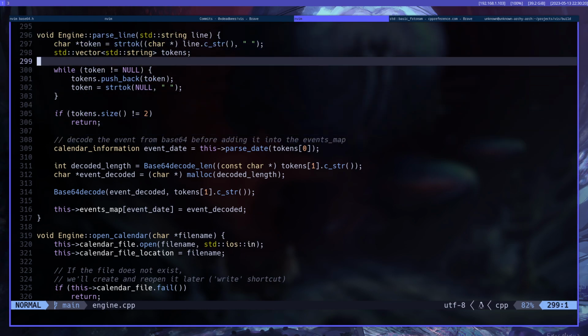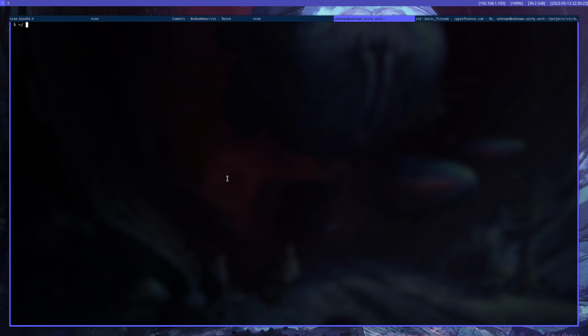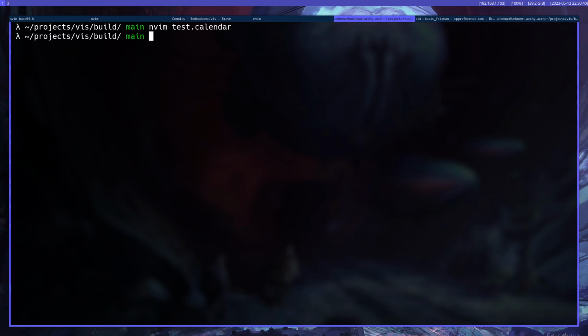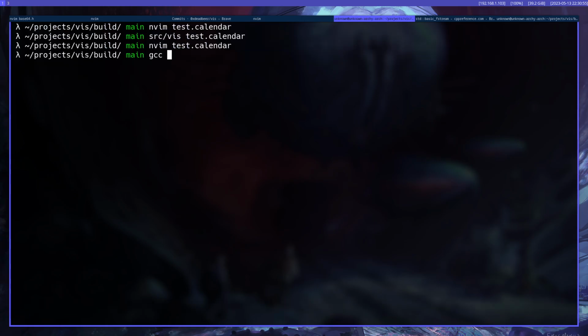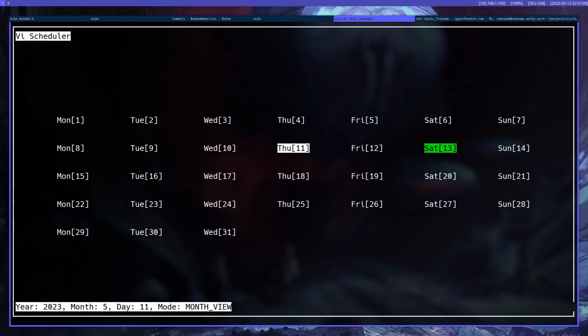So yeah, I don't particularly like this piece of code because it's really prone to errors, in my opinion. If you go, for example, to project vis, cd build, and you do nvim test.calendar, here's some stuff that I was testing and playing with. If you just add some random garbage and run src vis test.calendar... Oh, that's strange. Last time I did it, it was actually kind of broken, so maybe I have to add more stuff. No.